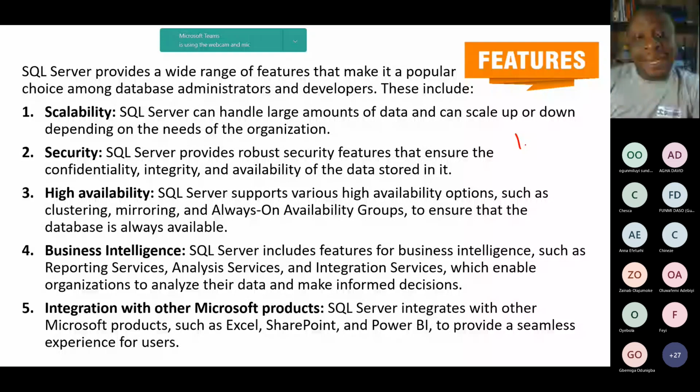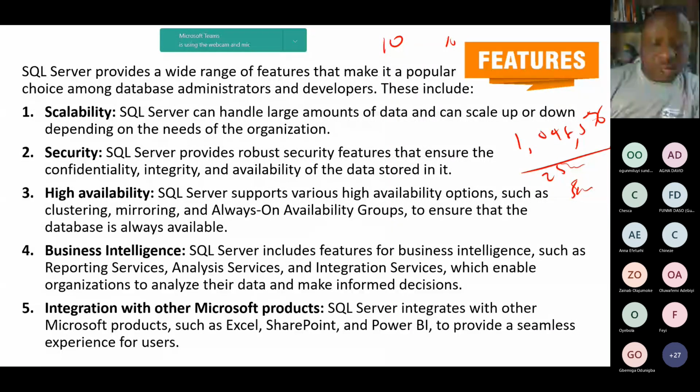Number two, security. SQL Server provides robust security features that ensure the confidentiality, the integrity, the availability of the data stored in it. That is one of the major features of SQL Server. It's not just an open data source or a database they can easily crack and get into. It has a lot of security features. You can grant access to people. You can even tell somebody you can only view, you cannot even write to the database, and so many other things. So the security feature is superb.